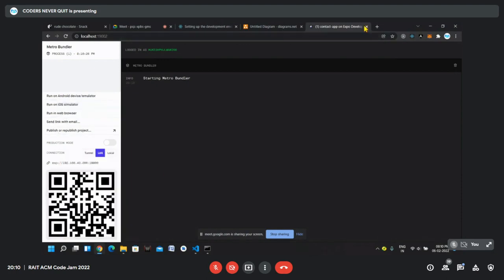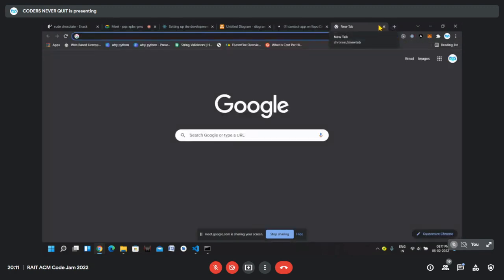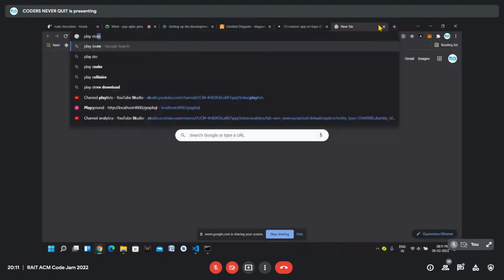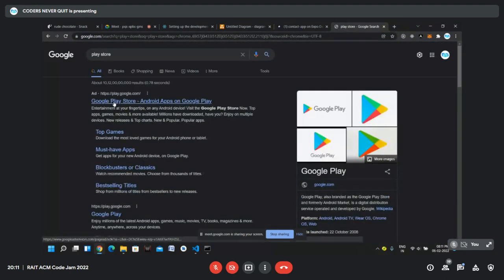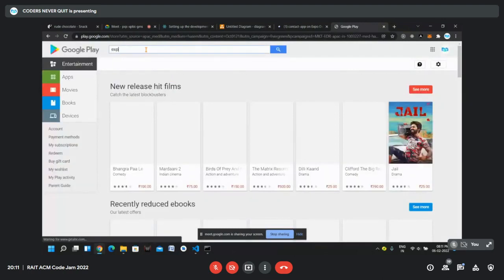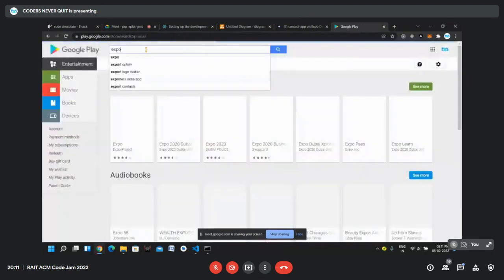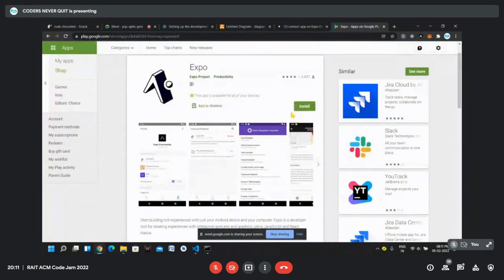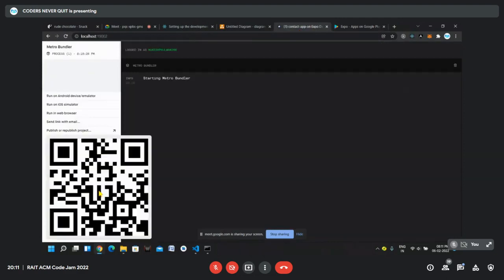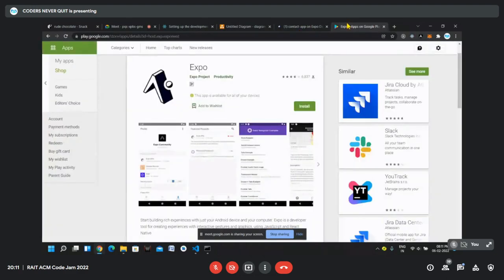Okay, that's great. Once this is done, what you have to do is, on your mobile device, open the Play Store or any app store. If you have Android, then you will open the Play Store, and from the Play Store you have to search for an app called Expo. This one, and you have to install it. Once you install it, you will get an option to scan this QR code. Once you scan it, your app will start running on your device.